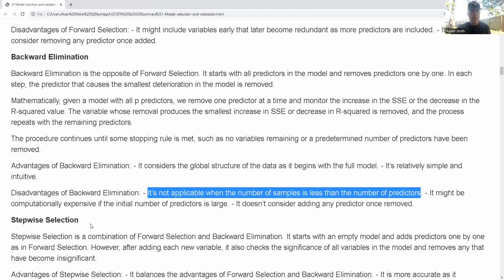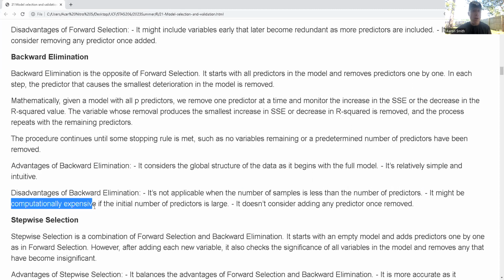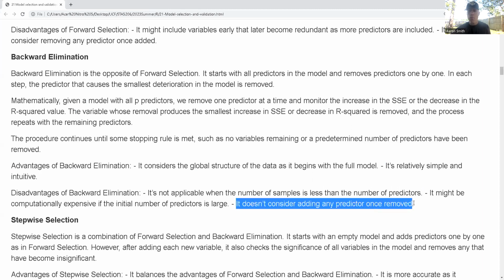This can also be computationally expensive, especially when we have a large number of predictor variables. And also, it doesn't consider removing any predictor variables once it's in there.